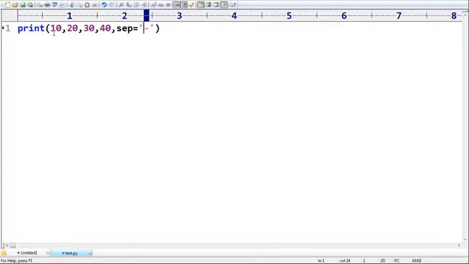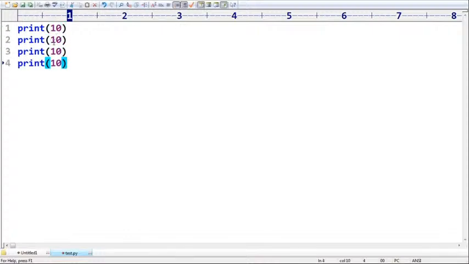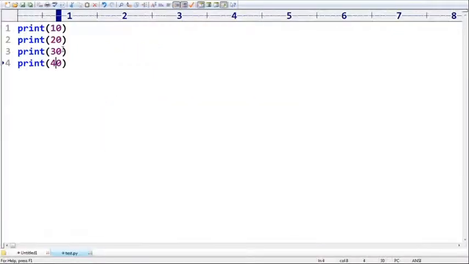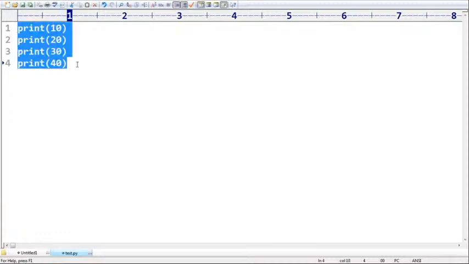suppose I want to print like this: 10, 20, 30, 40. I'm trying to print, sir. Then how many lines is it going to print? Can you please tell? The output is going to come in how many lines? 4 lines. Because at the end of every print, the default new line character is there. So 10, 20, 30, 40 will each be on a new line by default.